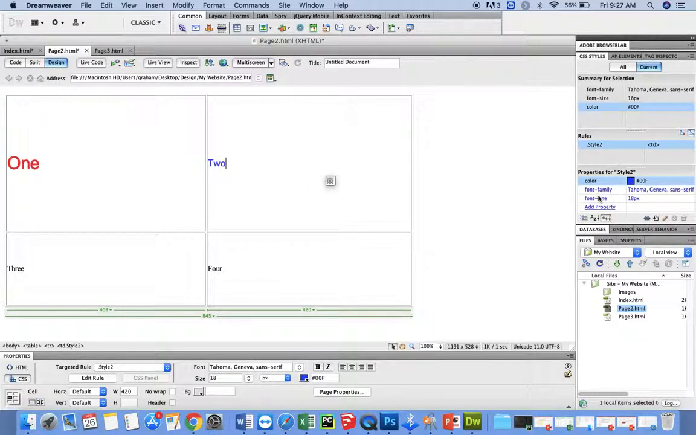If you look to the right hand side of the screen, you can see that in the CSS Styles panel, you can see the different options I've chosen, such as the colour, the font family, and the font size. I can change these by clicking on them and making the different changes.